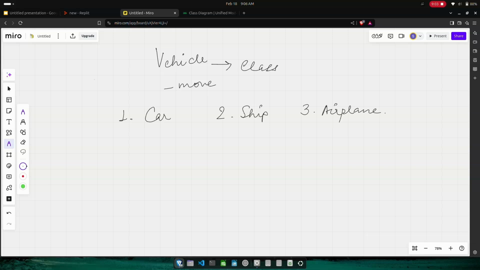Now, we know all of these move differently. A car is driven on roads, a ship sails on waters, while an airplane flies through air. So, for each of these, move has a unique meaning, even though all of them are essentially moving. So, this is how you can explain polymorphism.